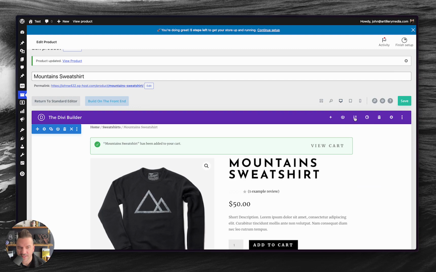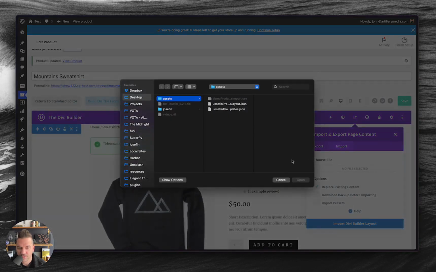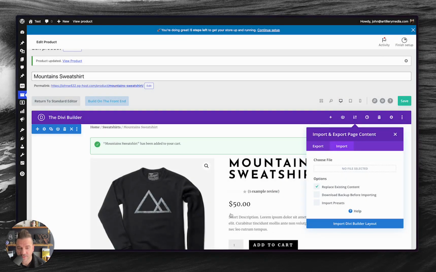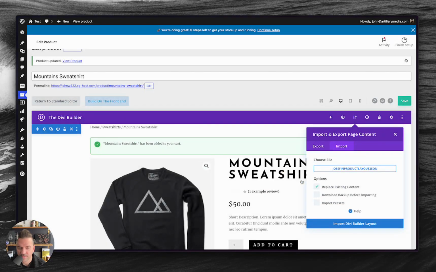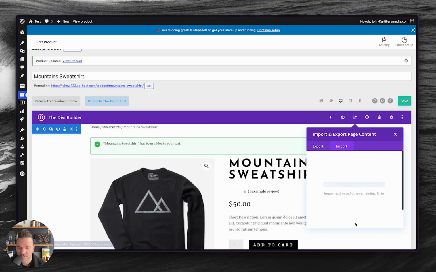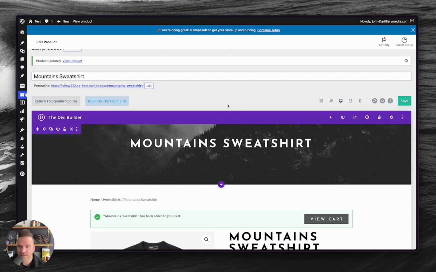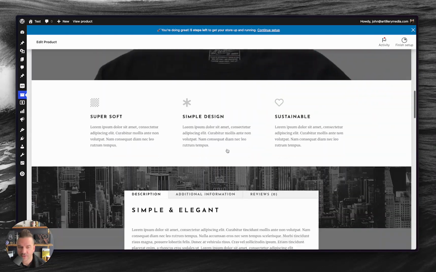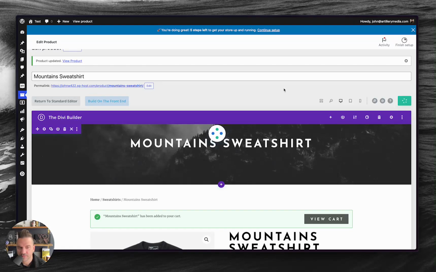And then I'm going to hit the import option here. And I'm going to choose replace existing content is fine because I got this one ready to go. Josefin product layout. I'm going to bring that in. Import the Divi builder. Wait a second. And here we go. Now it's looking correct. So I'm going to save this now.